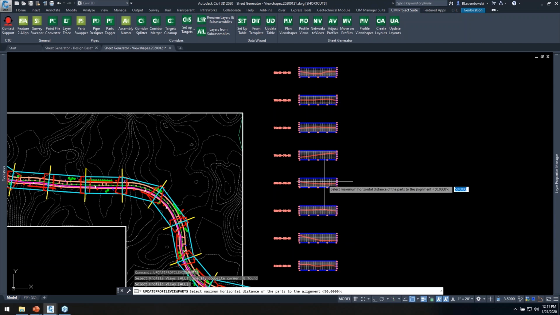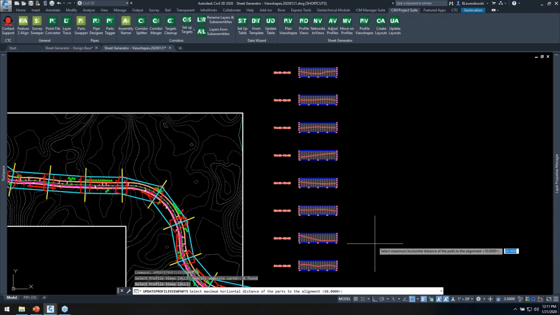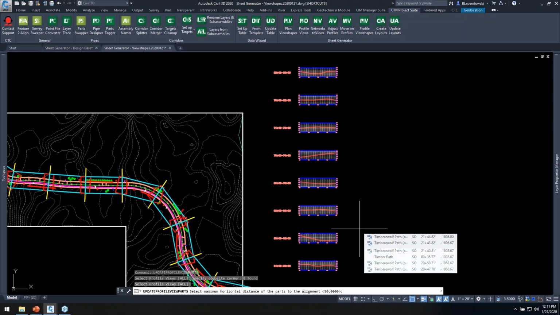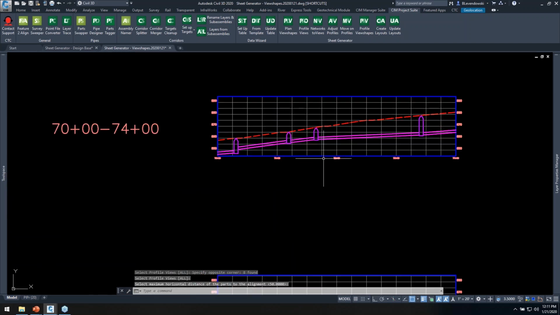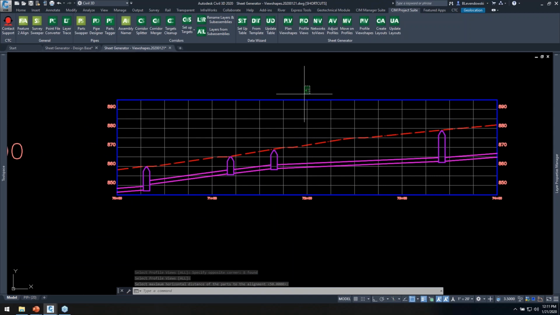Well, the point is that we want to add only pipes and structures that fall within the station and elevation ranges of our profile views. It makes a big difference with drawing performance. So we're going to say, look 50 feet to the left and right of my alignment and find any pipe networks that are there and add them to the profile views. So if I zoom in here, you see them show up. Okay.